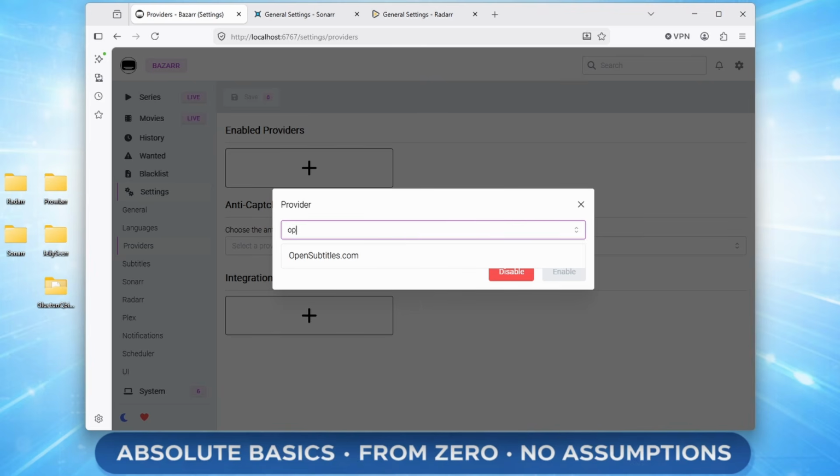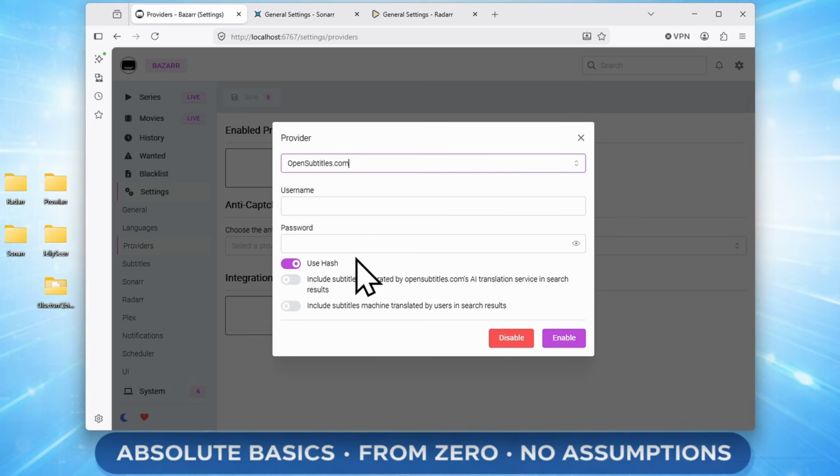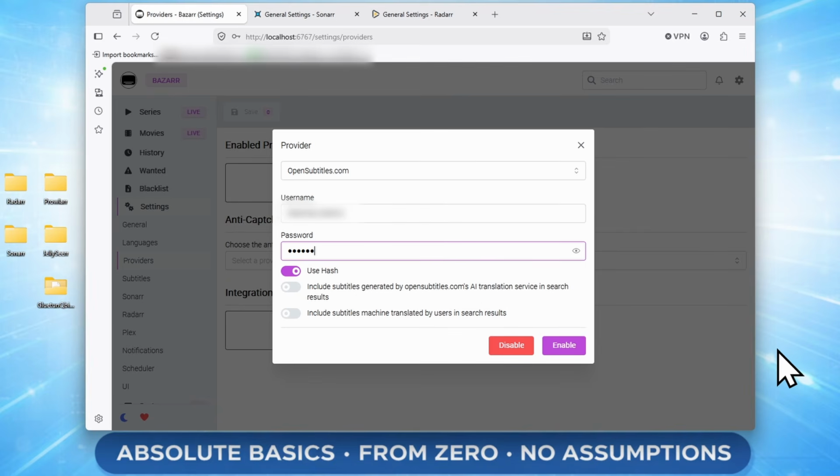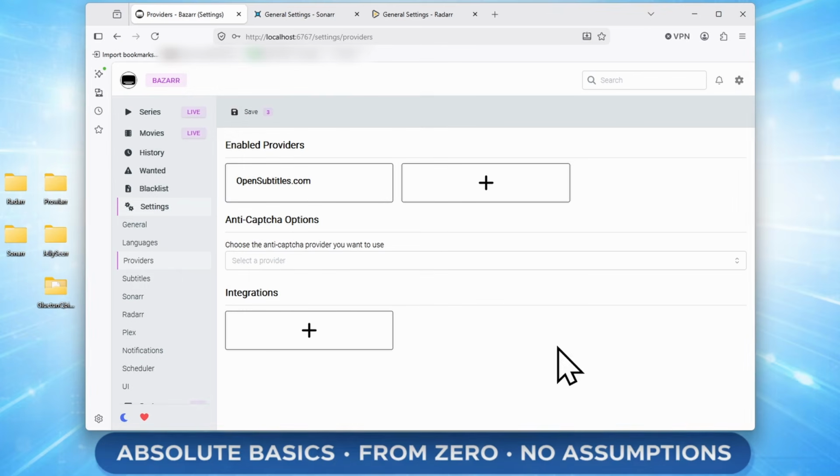and type Open Subtitles, or just OP, then select Open Subtitles. You will need to log on with your username and password. If you don't have this, just go to opensubtitles.com and create an account. Once you've added your username and password, click Enable. Once that's done, scroll up to the top and click Save.